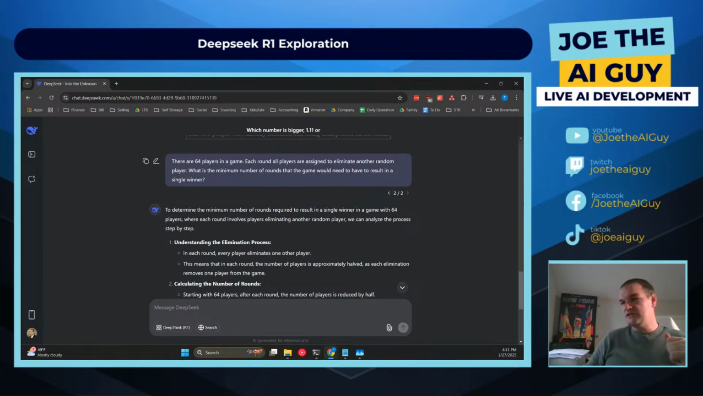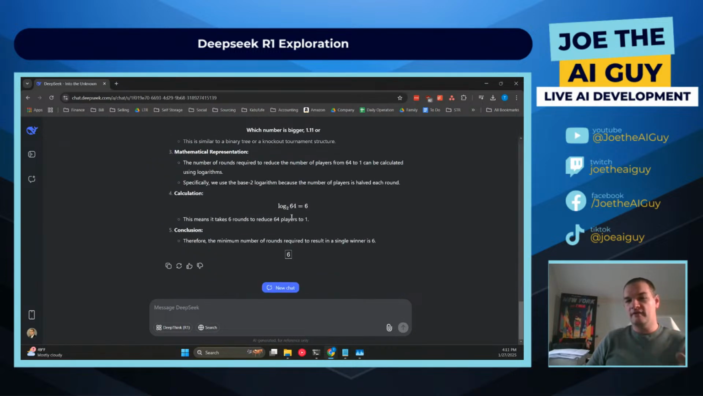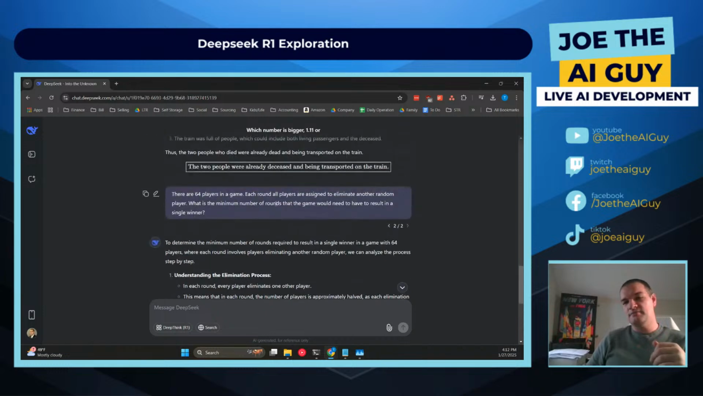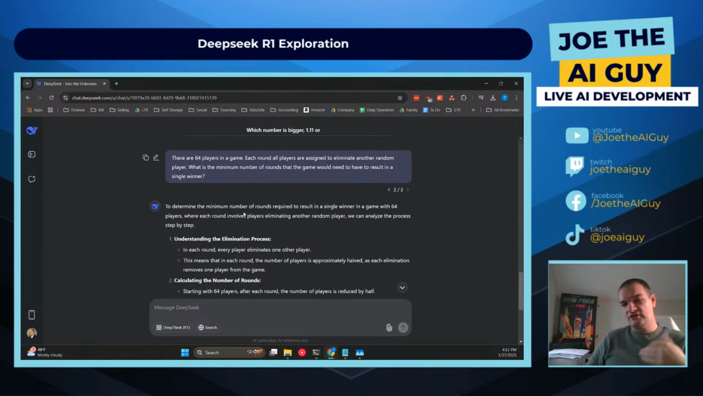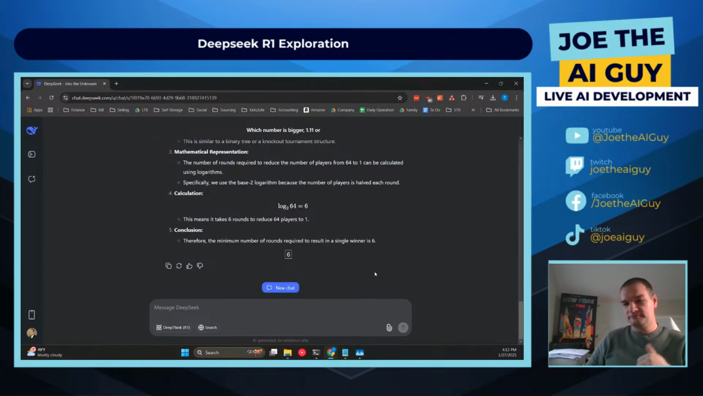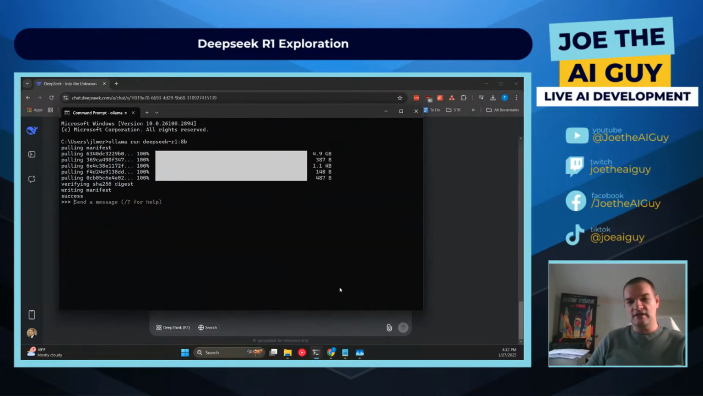So you can see just that 1 or 2 word difference has a huge impact on the logic that is going through here, right? I said at the beginning, each round a player is assigned to eliminate another random player, right? And so it took the assumption of only one player being assigned. And it didn't ask any clarifying questions. It just tried to go based off of that logic. But again, these are all things that you could run locally as much as you want. We'll check in and see how this is going.